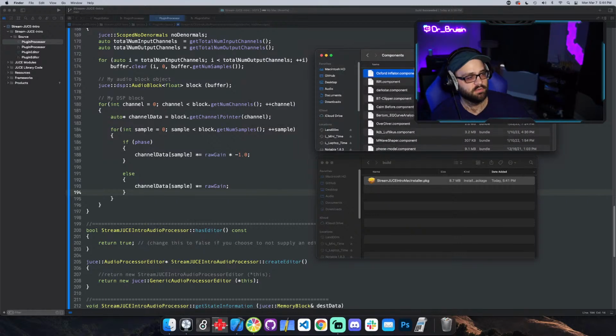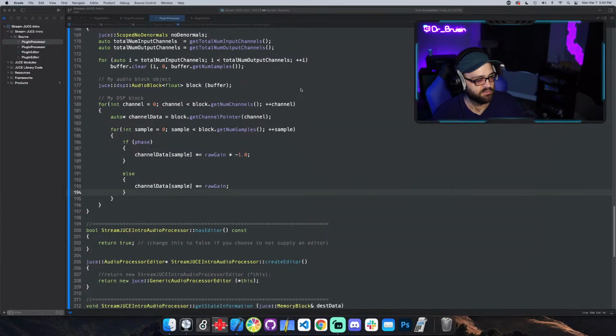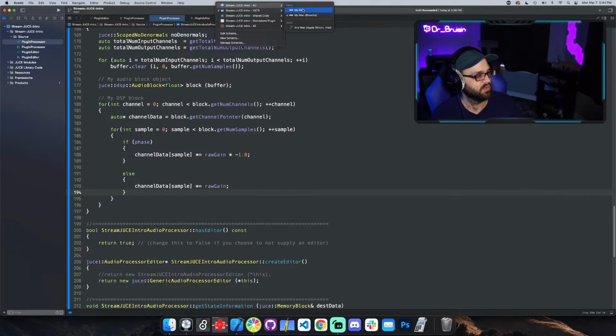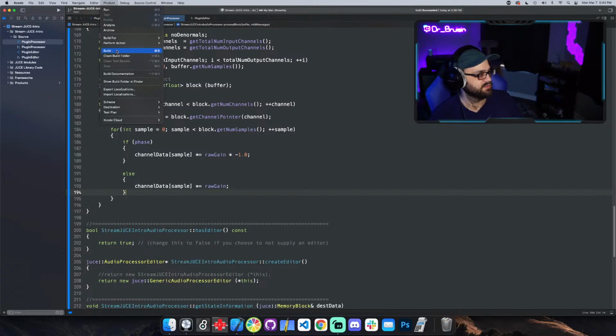And also, you'll notice I put the debug build in that installer, and you're definitely going to want to do the release build instead. So let me go back here and build this again, since this is what we're going to use to prototype.